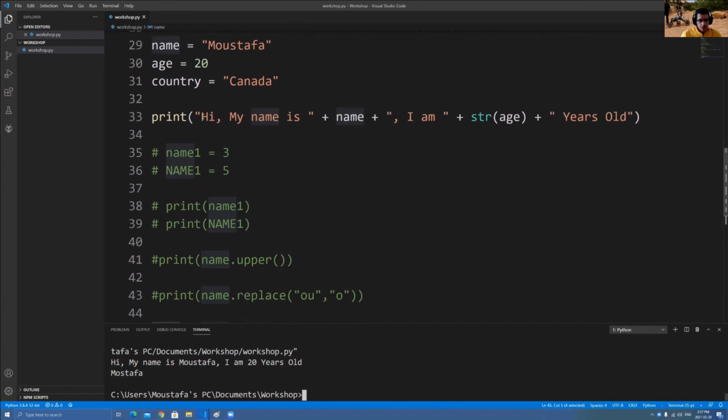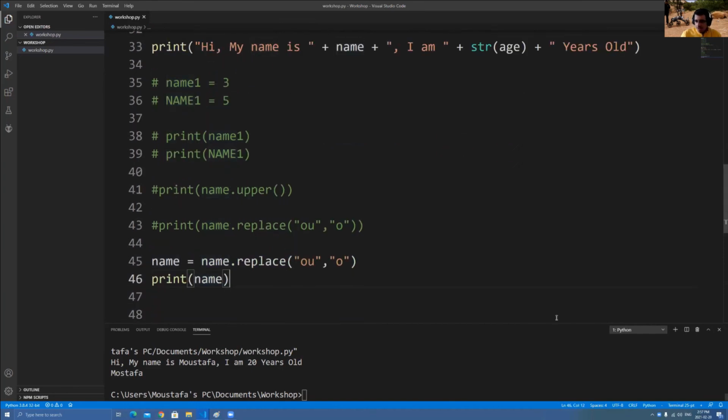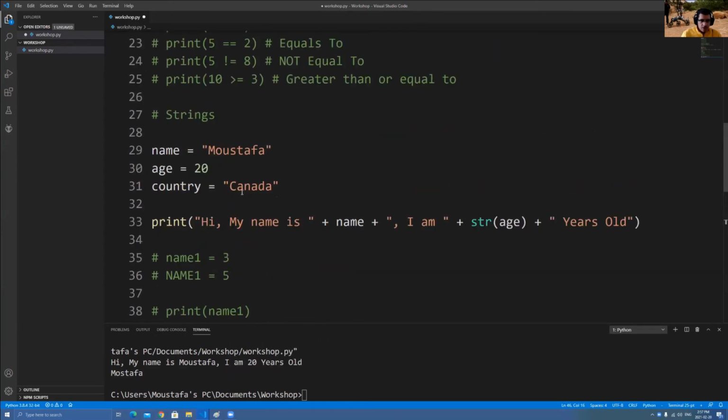All right, so that's a couple string functions. And there's also one more thing you can do, which is .find. So what if I wrote here "Mustafa Eid", and I'm trying to look through the string to find the EID in my name? I want to know where it starts.